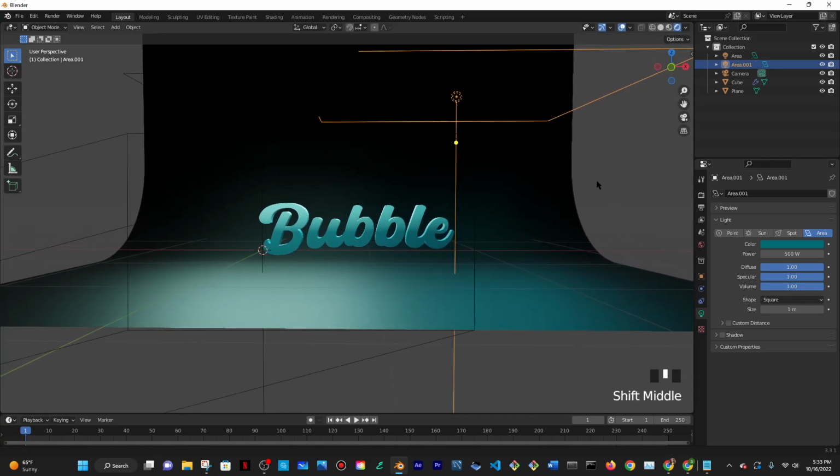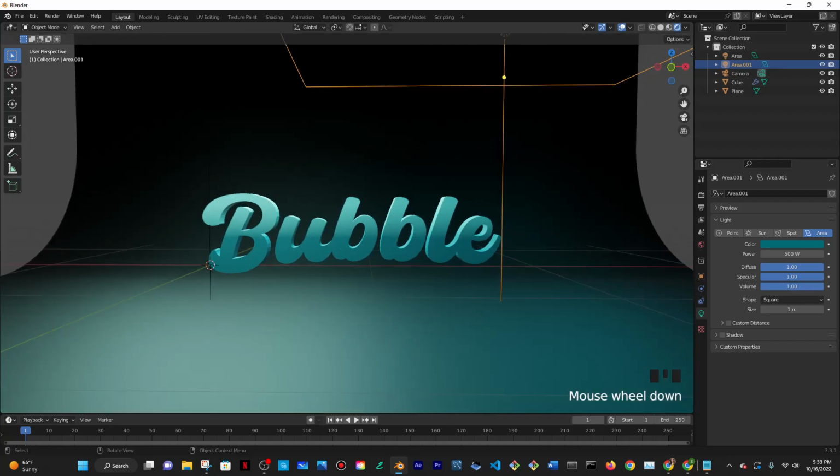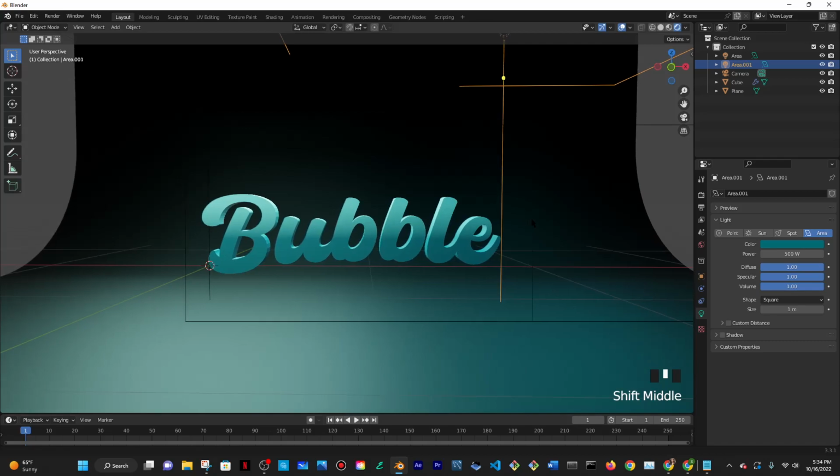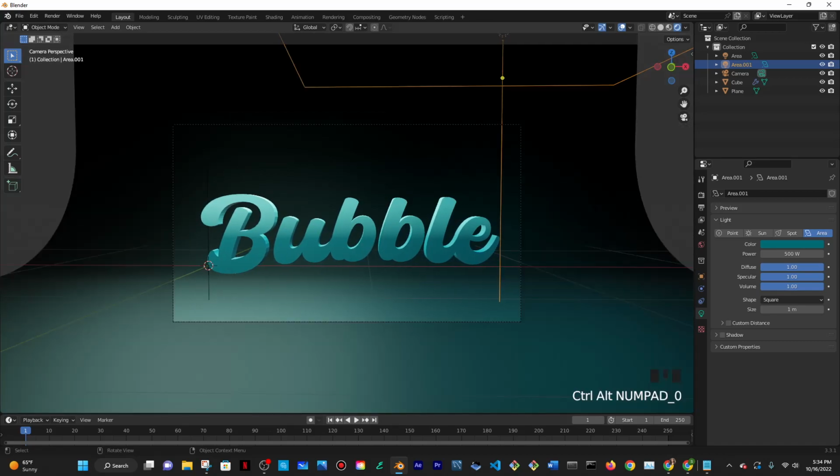All right, so middle mouse button, a little bit more to the right, a little bit more inwards, Control Alt Numpad 0 again. All right, and this is what I'm looking at. So I might want to go a little bit to the left. All right, so I think that's fine. And yeah, that's honestly literally it.